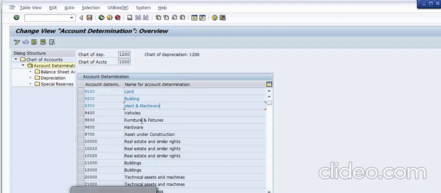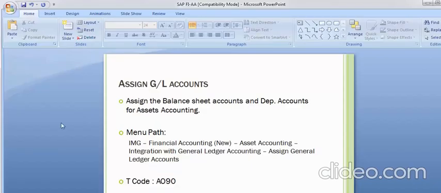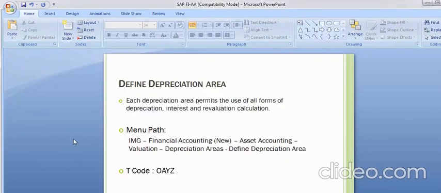And in the same way, you will be doing for vehicle, furniture and hardware and asset under construction. So now we will be moving to the next configuration step, that is define depreciation area. Each depreciation area permits the use of all forms of depreciation, interest and revaluation calculations. A depreciation area shows the valuation of a fixed asset for a particular purpose.